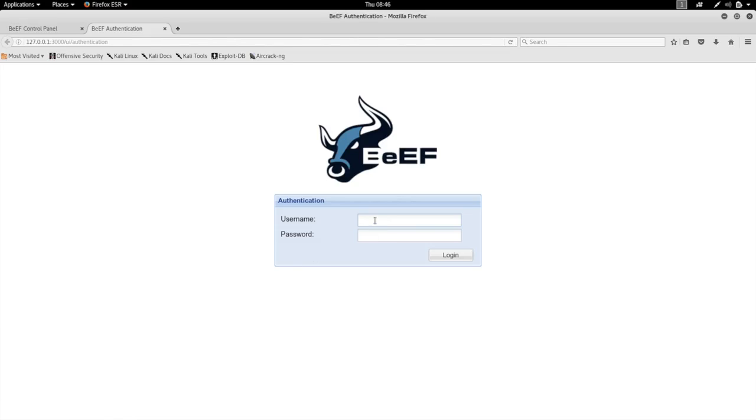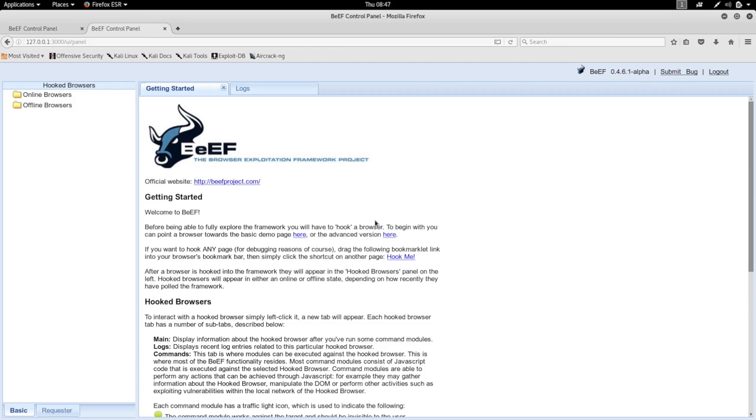So now to log in, the username is BeEF and the password is BeEF as well. So this is the main screen of BeEF. You can see here on the left you have online browsers, and this will basically list all the browsers that are hooked to BeEF. At the moment you can see that we have nothing hooked to it. And on the right, once you click on a hooked browser, you'll be able to run your commands in here. Again, in this lecture and future lectures, we'll be running some commands so it will become more clear to you. So right now, let's go ahead and try to get some people hooked to BeEF.